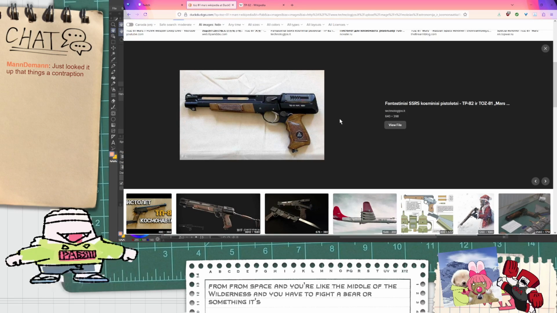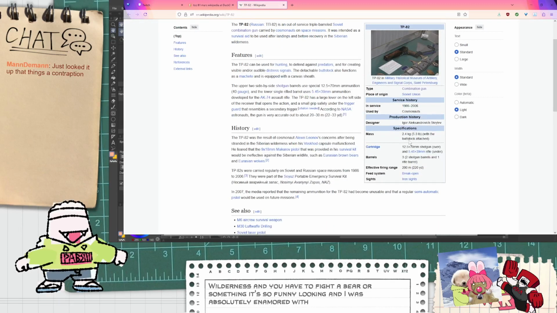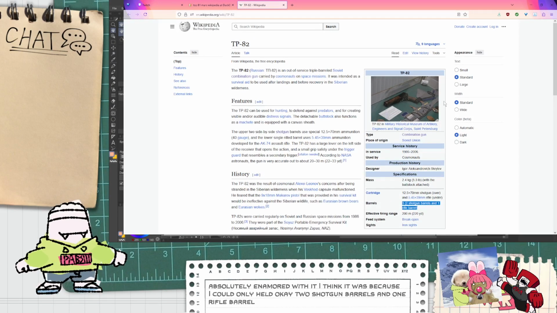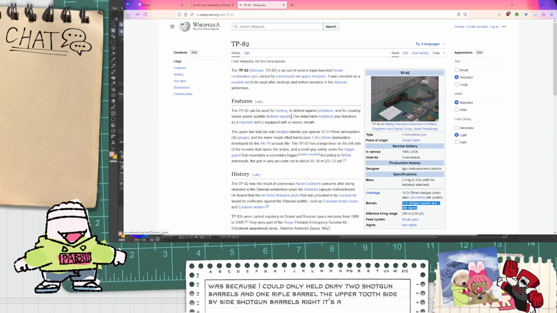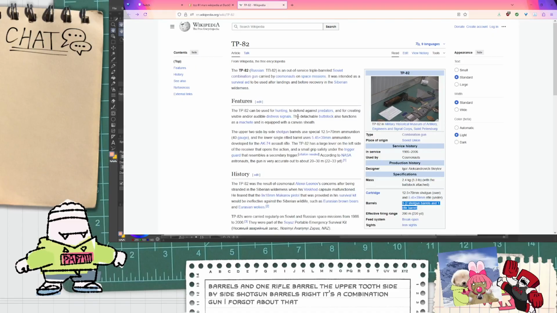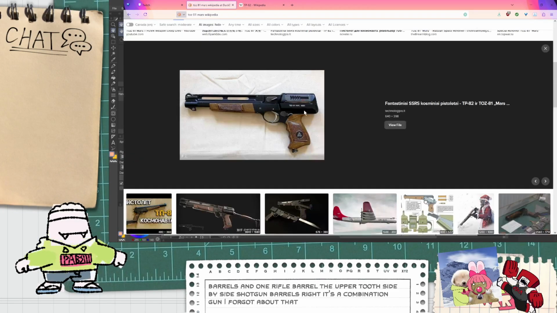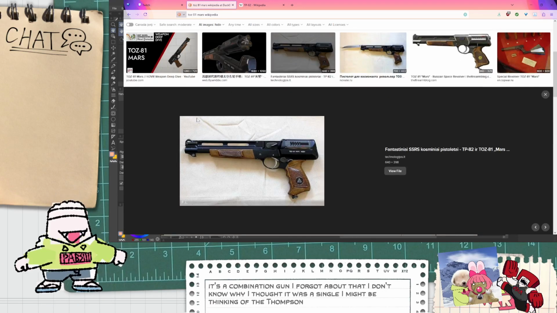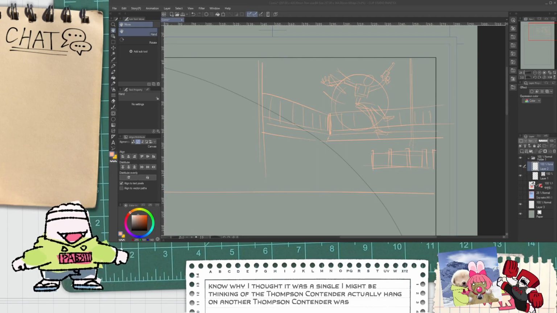It's so funny looking, and I was absolutely enamored with it. I think it was because it only held 2 shotgun barrels and 1 rifle barrel. The upper 2 side-by-side shotgun barrels. Right, it's a combination gun. I forgot about that. I don't know why I thought it was a single... I might be thinking of the Thompson Contender, actually. Hang on. I know the Thompson Contender was featured heavily in Fate.